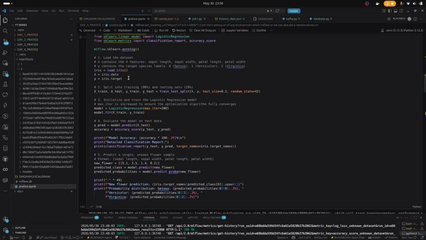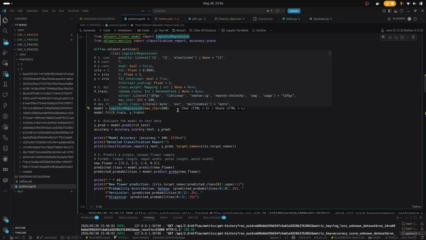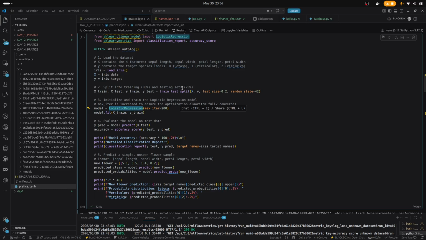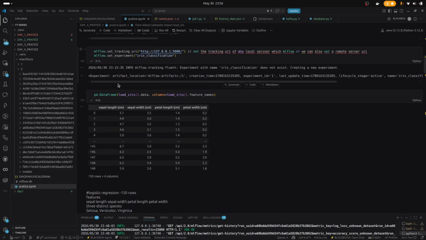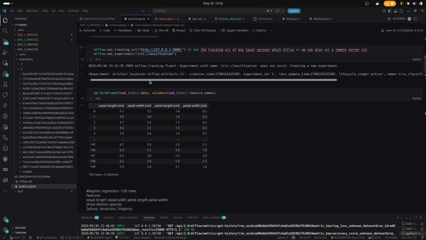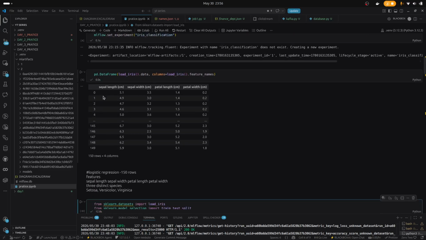So here I performed some logistic regression. I have not coded a model. I've just used a logistic regression API that already comes with the sklearn library. I've split the training dataset and testing dataset into 80 and 20%. Here you can see there are a total of 150 rows and 4 columns.